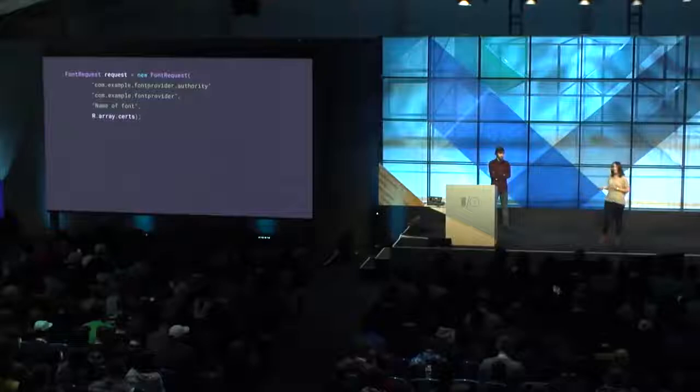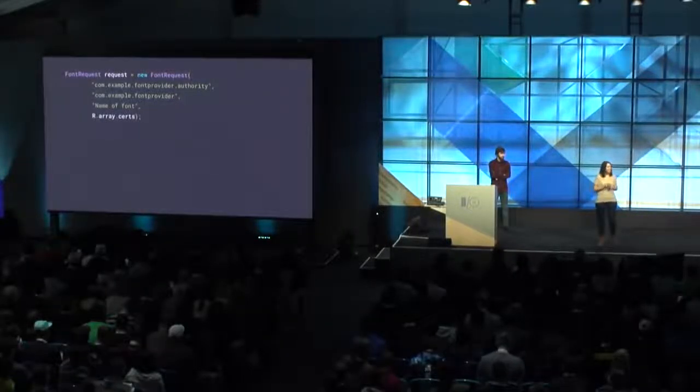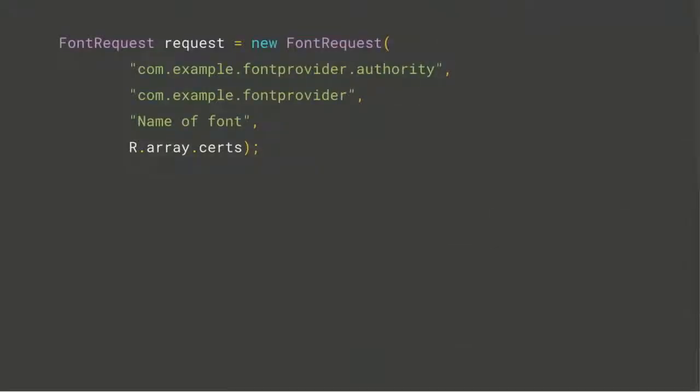The way this works in code is you need to create a font request. That just tells us what font you want. So you will give us an authority and a package for the provider, the actual query of the font, so say you want Comic Sans maybe, and then the array of certificates that the provider is signed with.